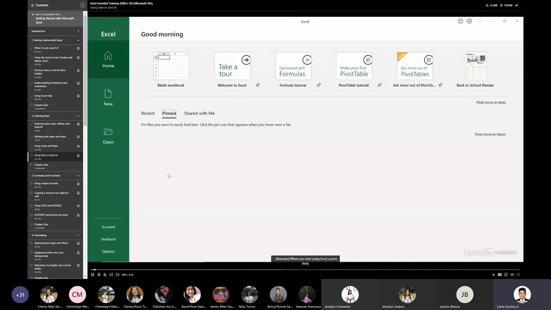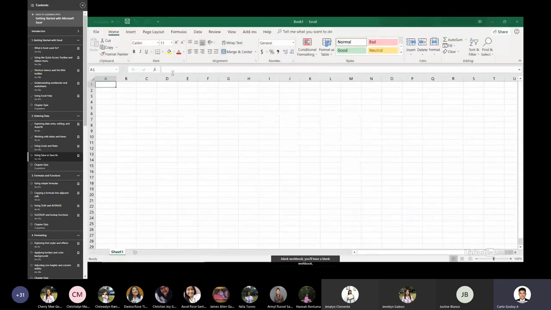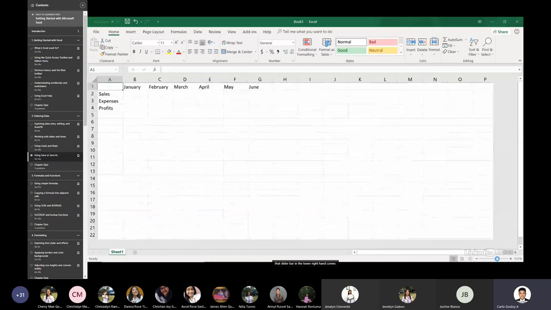When you start using Excel, you're likely to see a screen something like this. And if you choose blank workbook, you'll have a blank workbook. It's likely to have a name like Book1, sometimes Book2, Book3, if you create other workbooks later. Now, I'm going to put in a minimum amount of data here. I'll type in sales right here, then expenses, and then profits. And right here, I'll put in January and drag that off to the right.